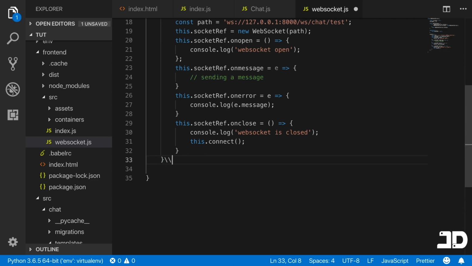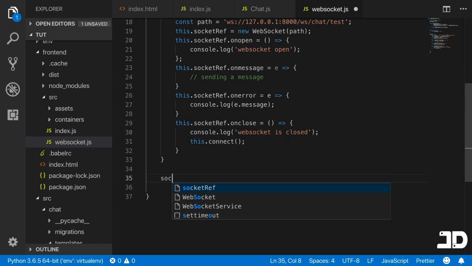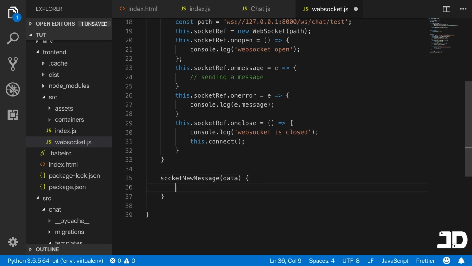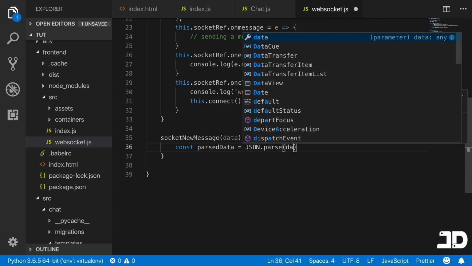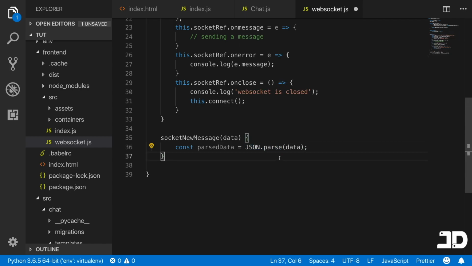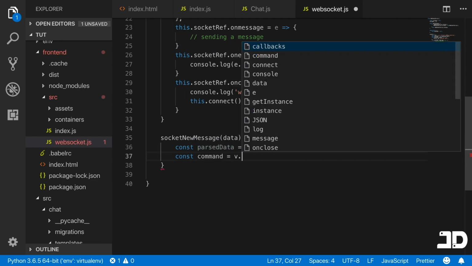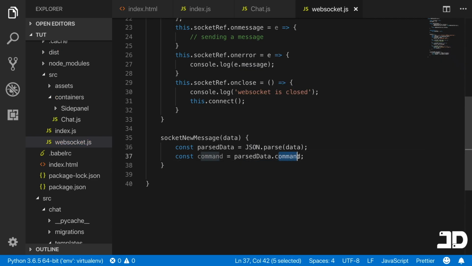Below the connect method, we're going to add another method, which we'll call socketNewMessage, and that's going to take in some data. We'll say the parsed data equals JSON.parse data. This is just so that we can read it, because it's coming in JSON form, so we're just going to read it as an object. Once we have that, we can say the command equals parsedData.command, and this command is, again, something like fetch messages or new message.